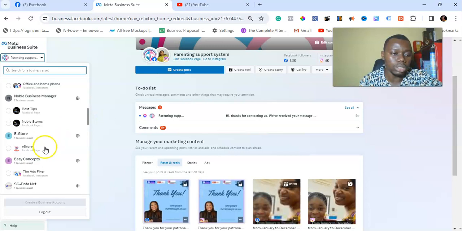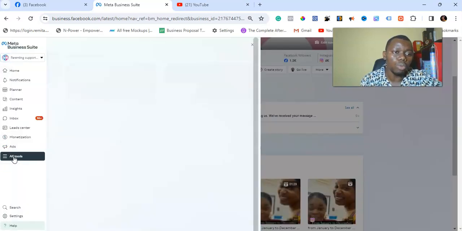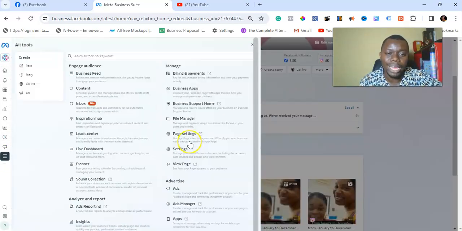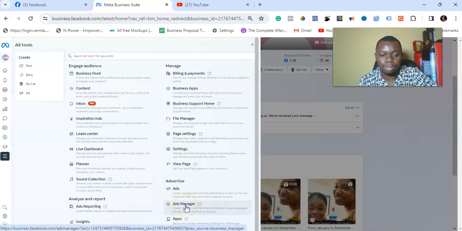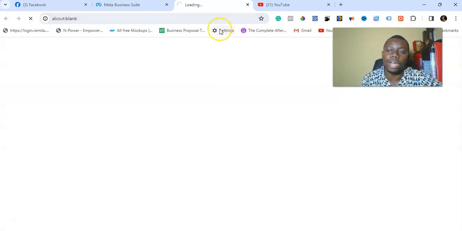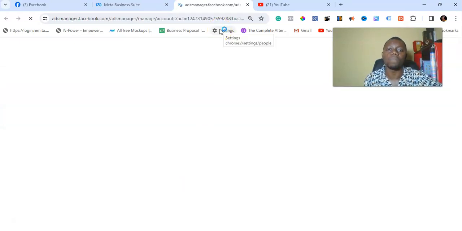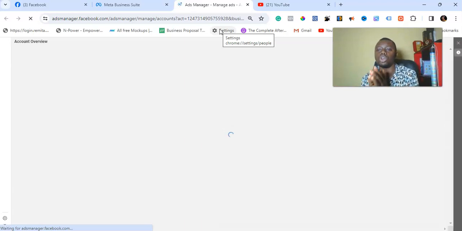So once I have selected the one I want to use, you come to all tools. Once you click on all tools, you will see where they put Ads Manager. See, Ads Manager is down here, right? You can just click on Ads Manager and it will load another page where the ad manager you will use to run your ad will show. There are a lot of things you can do inside the Ads Manager. The Ads Manager will help you run your ad.